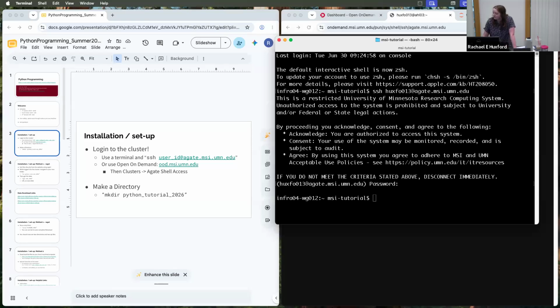For using the terminal on the cluster, do I do that in a web link, or in Open On Demand? No, terminal is an application, usually on a Windows machine, or it looks like you have a Mac. Yeah, so it is called Terminal. The symbol for it is like a little black box. I know it looks like a hacker screen or something, but the command you're looking for is SSH, your ID, and then agate.msi.umn.edu.